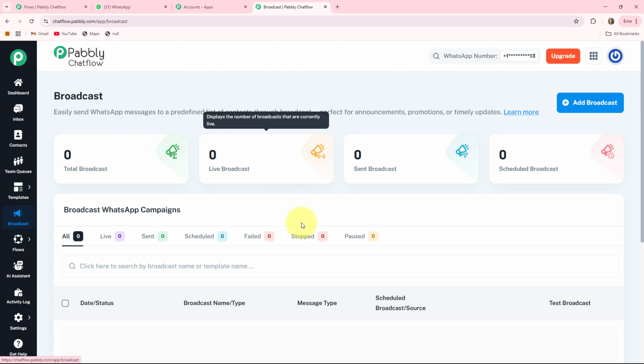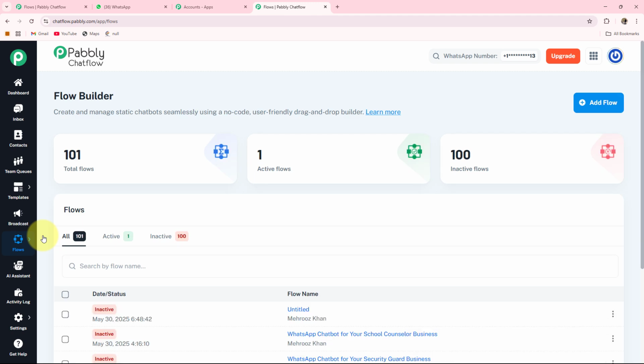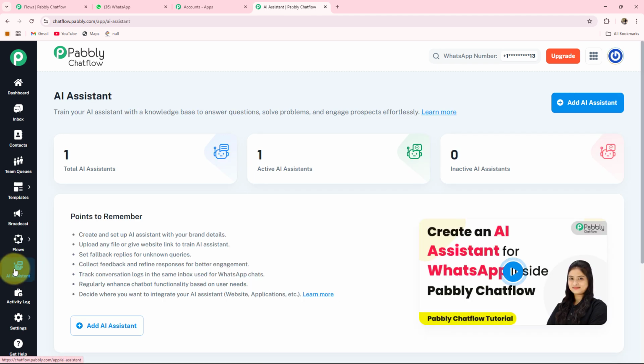and updates also. The seventh one is the flow, where you can create multiple WhatsApp chatbots with the help of Flow Builder. The eighth one is the AI assistant, where you can train the AI assistant with a knowledge base to answer common questions.